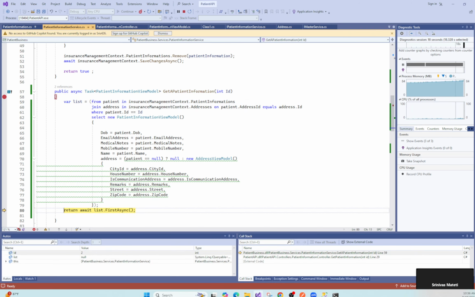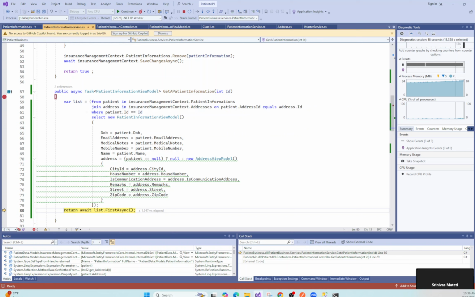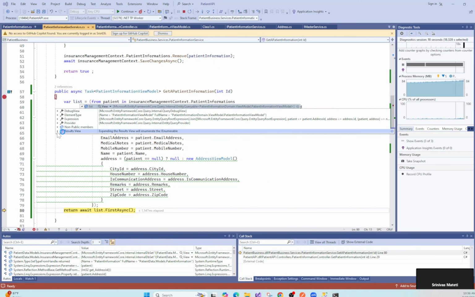See the list type. So what is the type? It's an IQueryable patient information domain view model. Okay. So that means even though this is returning a single record, it's going to add that record in a list. Can you see result view of 0? That means this record is added to the list and returned.